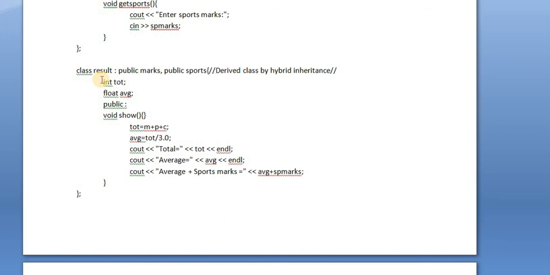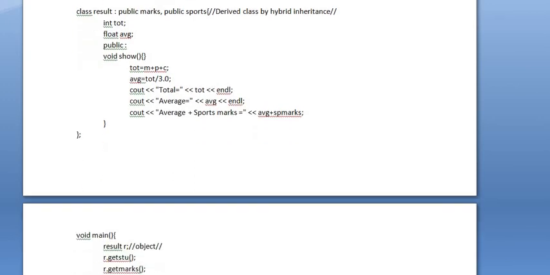Now see here, in the derived class result, integer total, float average. By using this show function, we will first calculate the total marks, that is the marks of maths, physics and chemistry. Average equals total divided by 3.0. Now we will get the average marks. By using this we can show the values of total and average. After that, to the average we are going to add the sports marks. This comes from the class sports, and to the average we will add the marks of sports. This is the class result.